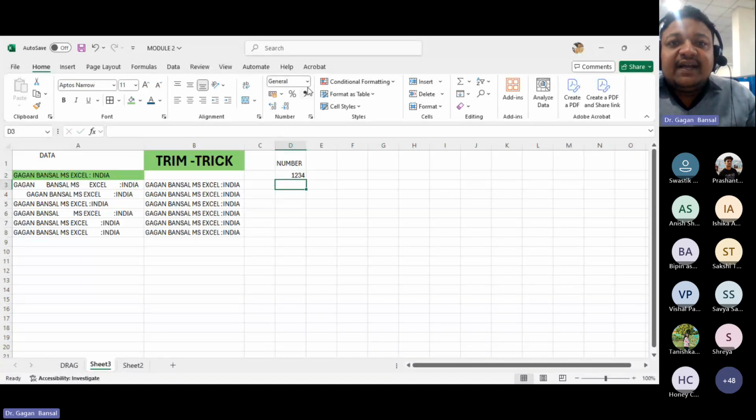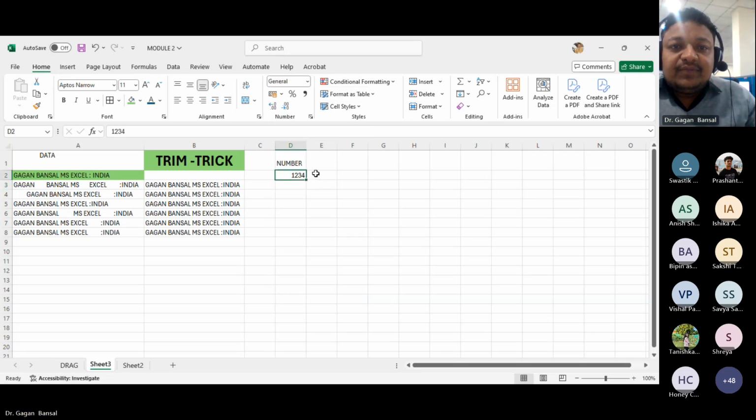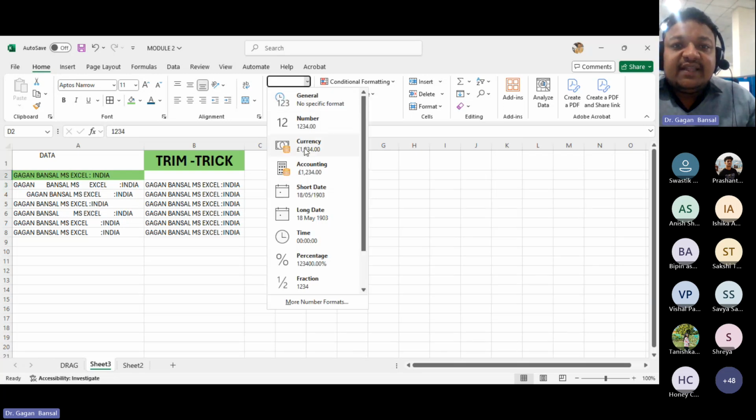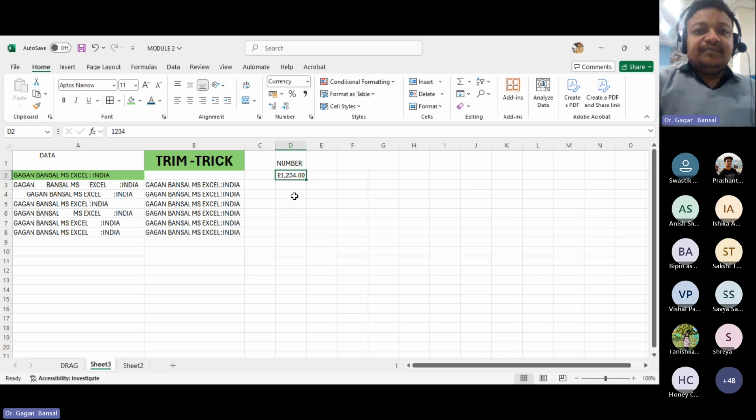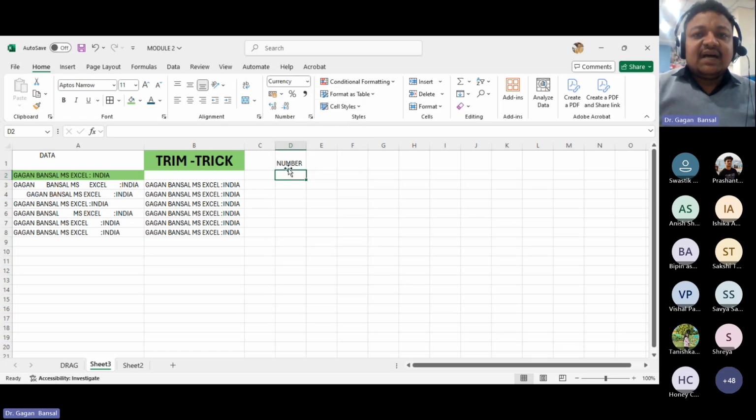Now if we want that this number should be in currency, it will take the currency, it will by default show us the symbol, but if we want that it should be in INR or our country's rupees format, we can do that also. Then accounting, short, long, these are all different formats, wherever needed we will do it.